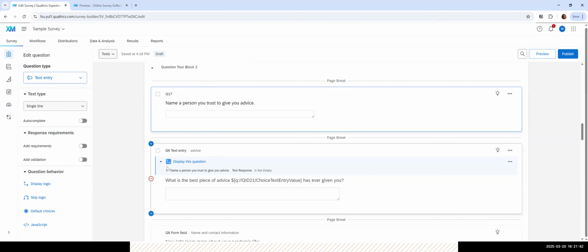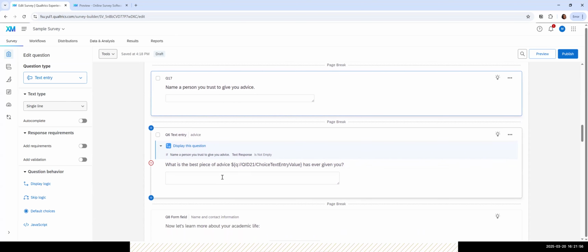All right, so how did I do that? It's called piped text. And how do I do the piped text? First you have the question where you want the text to come from. But then here, this is the question. If you see all of this funny stuff in the middle of my question, what is the best piece of advice dollar sign, bracket, all this other stuff has ever given you, I didn't write that. I didn't have to write that. I didn't have to know how to write that.